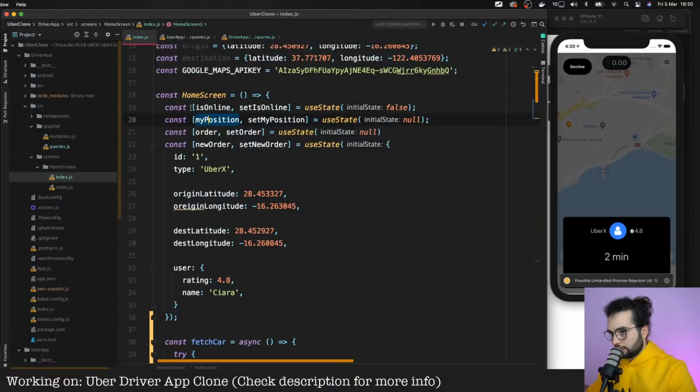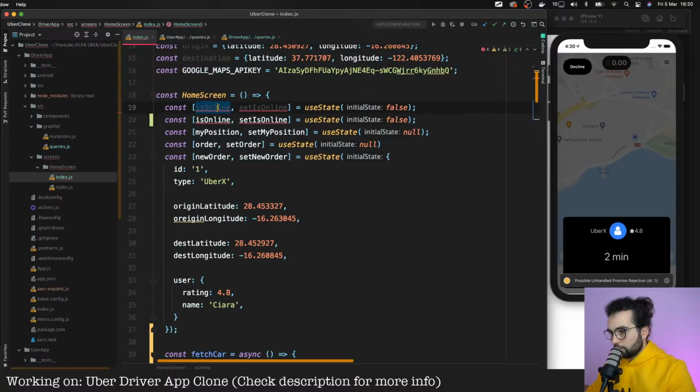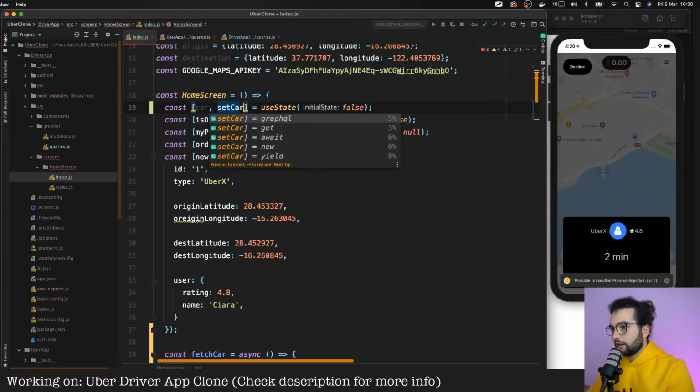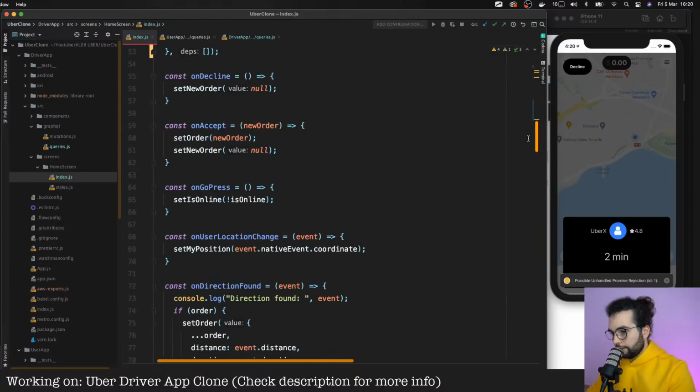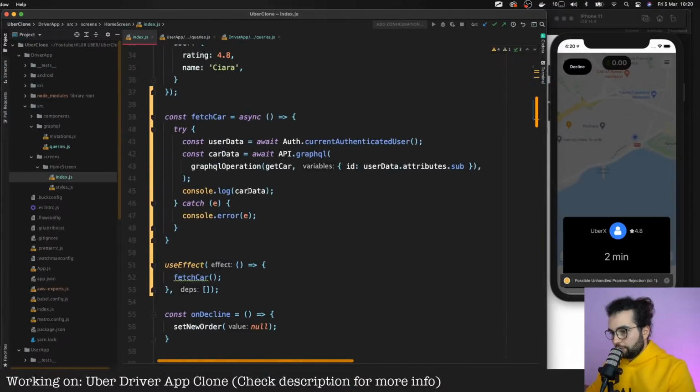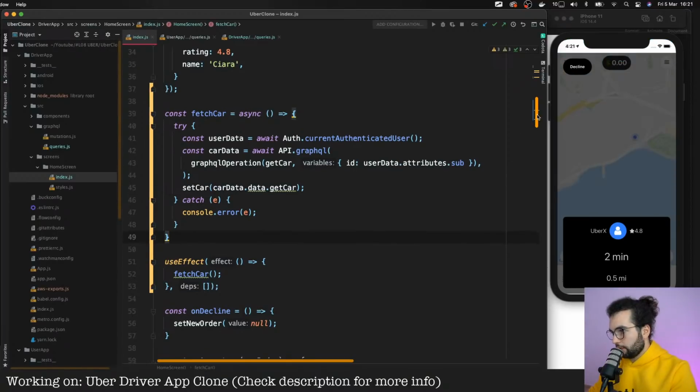Okay, const isOnline. I'm gonna add a new state, car and setCar, right? And useState initially is gonna be null. We set the car with the things that we receive here: setCar(carData.getCar). Like this.